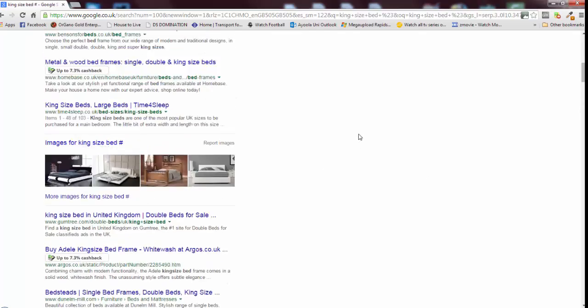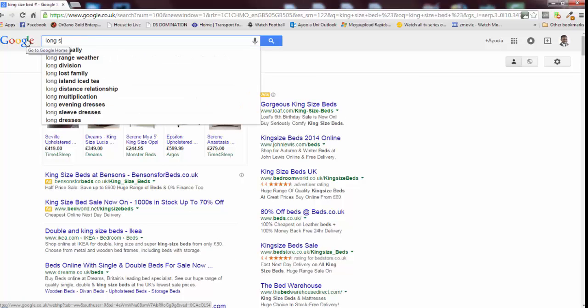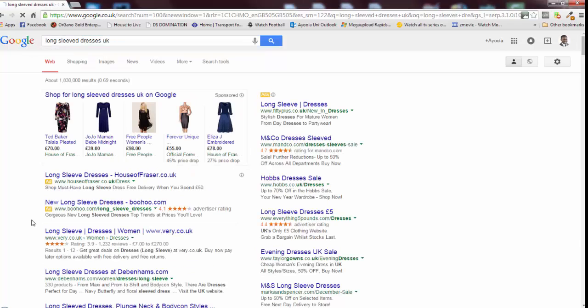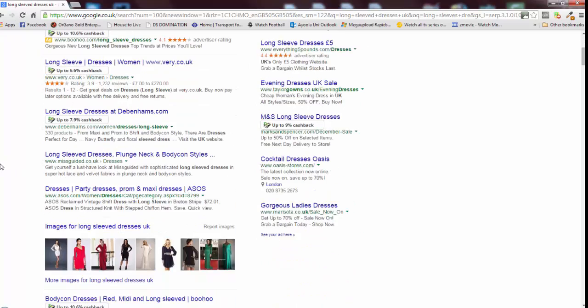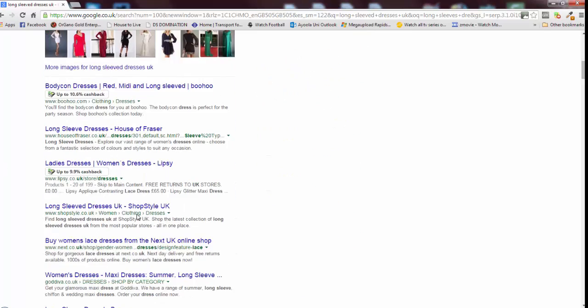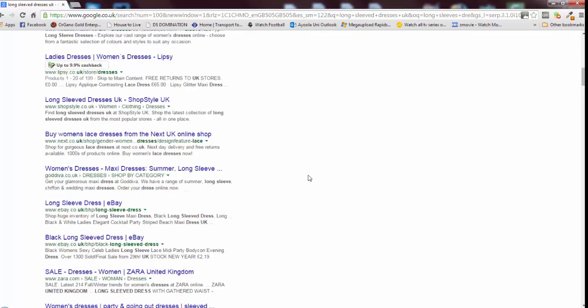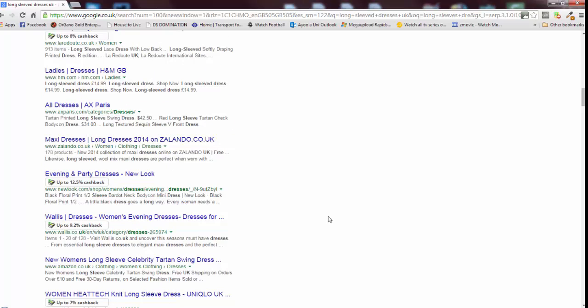Let me just do something for the ladies. Let's go to long sleeve dresses. I'm sure I'm never going to wear this, right? Bring it out. You see, Boohoo give 10.6%. This is incredible, right? Lipsy, I don't even know that company exists. That is 9.9%. Scrolling down, you see more. This is just remarkable.